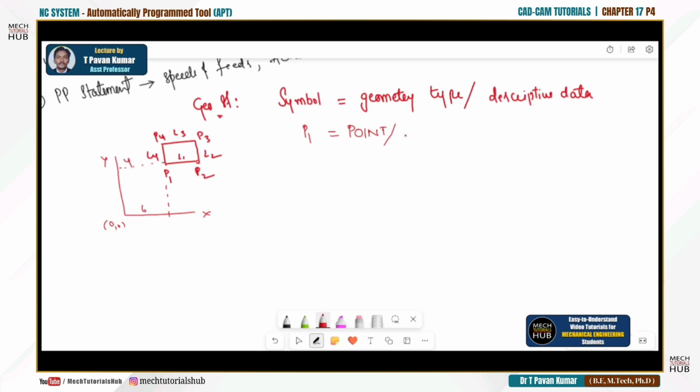Then the statement is going to be a point placed at a location of 4.0, 6.0, 0.0. This is how it is represented. It means I am trying to define this particular point P1 completely.